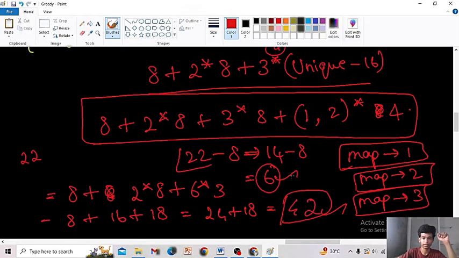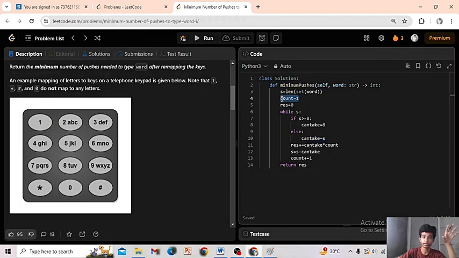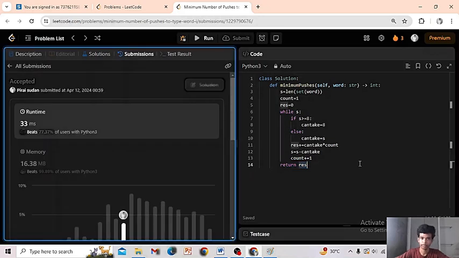Like, see here, there are only 6 characters. I will take that 6 into my result. If that is greater than 8, see here 22 is greater than 8. Yes, in that case, I will take the 8. This count variable acts as whether we want to do 1 push, 2 push, or 3 push, like that. Here I have used the count. S is equal to S minus can take. Count plus equal to 1. Fine. And then returning the result. Let me submit it. Yes, it is submitted successfully.